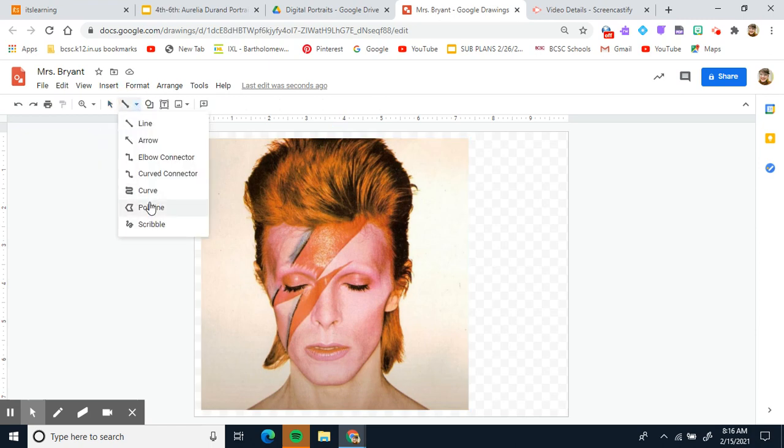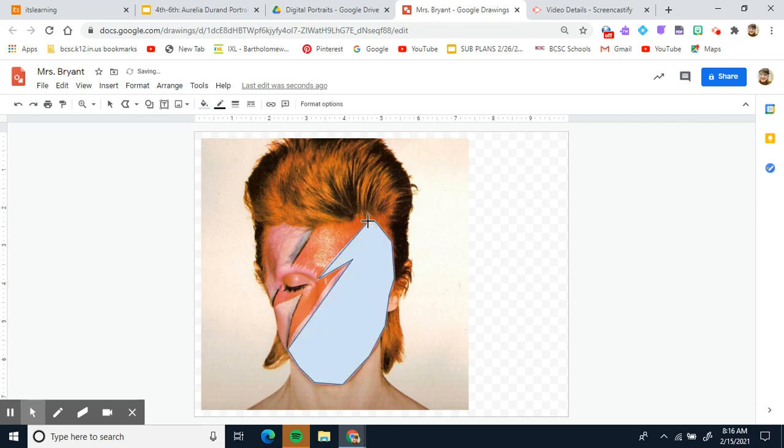If you did digital mosaics with me, then you've used this tool before. Instead of doing lots of little triangles, I'm going to do big chunks this time. So I'm going to start chunking him out here. I'm going to try to go fast so this video isn't 20 minutes long. Okay, so I'm just going to start sectioning off the face like this.